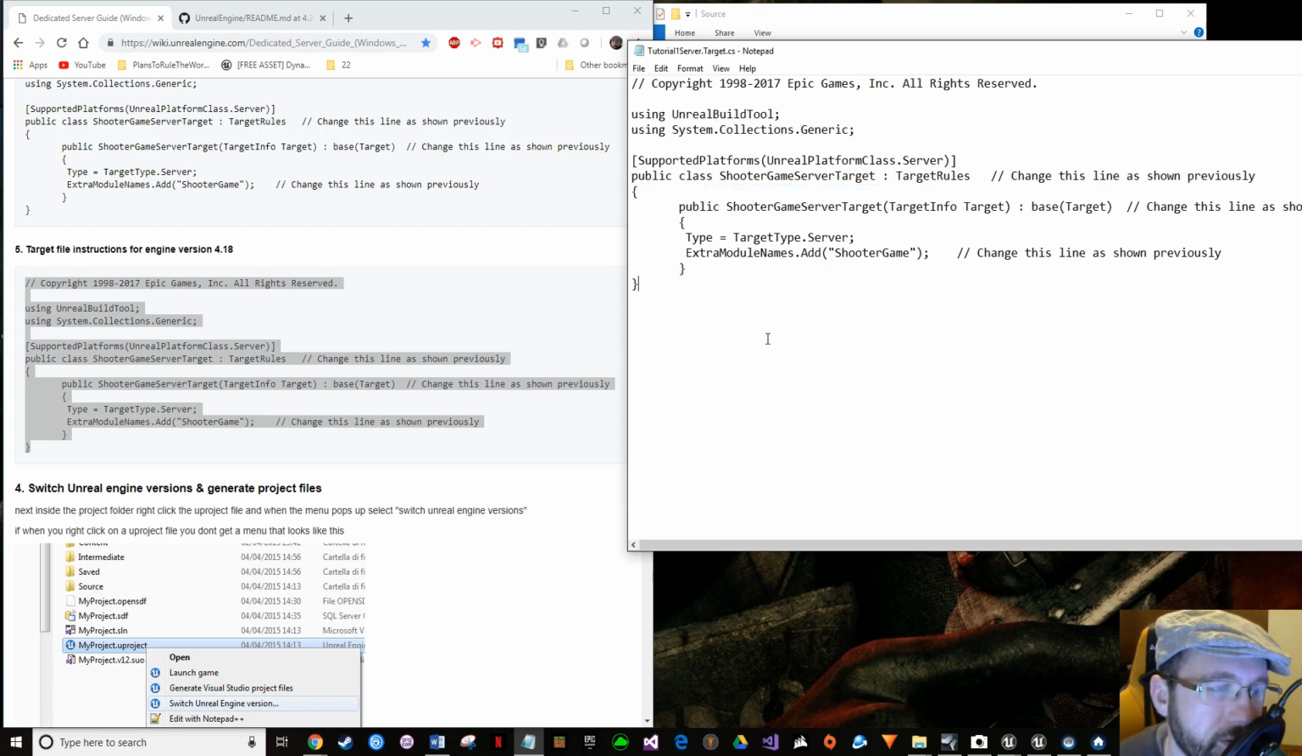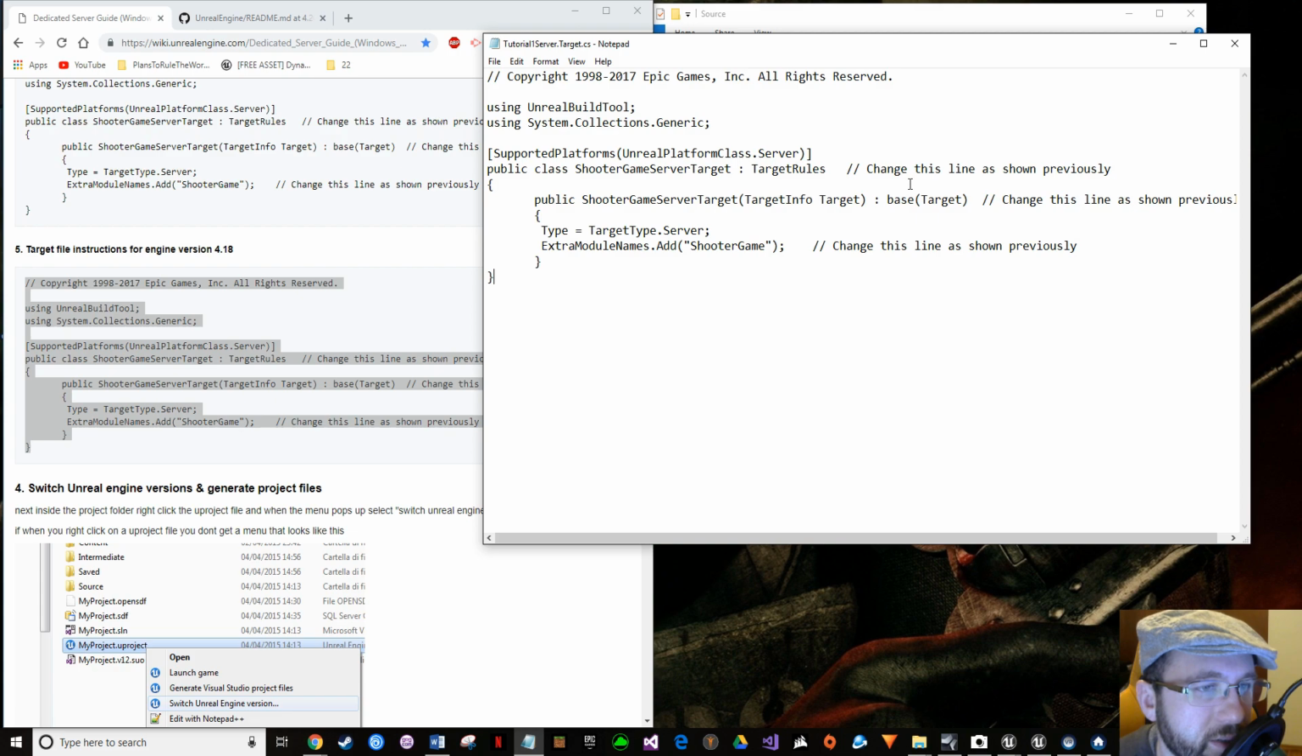Now, here's the real nasty part. So everywhere you see, they give you little hints. And they give you these double lines. These are comment lines. And that lets you know you need to make a change here. Change this, whatever, as it's shown. So what you're going to do is you're going to put your project's name wherever it says ShooterGame. Okay, so just find ShooterGame. And make sure you leave ServerTarget in there. Tutorial1.